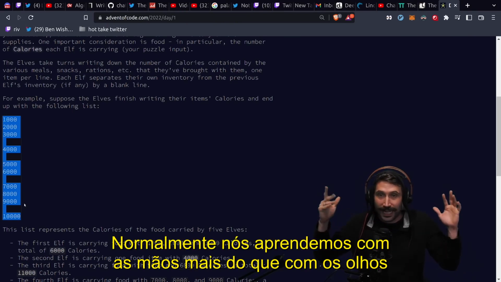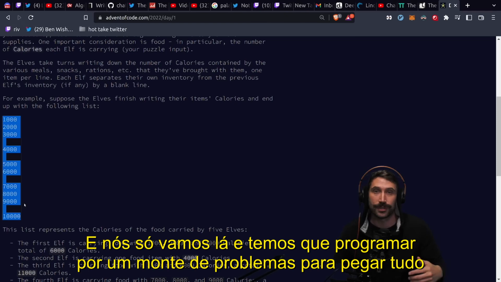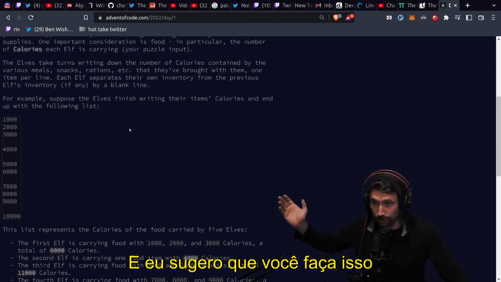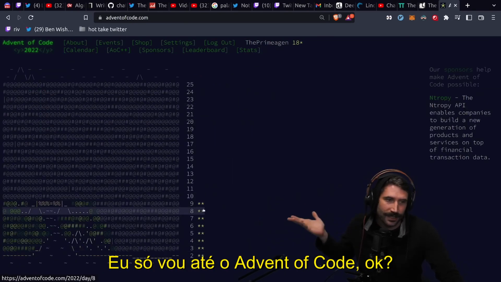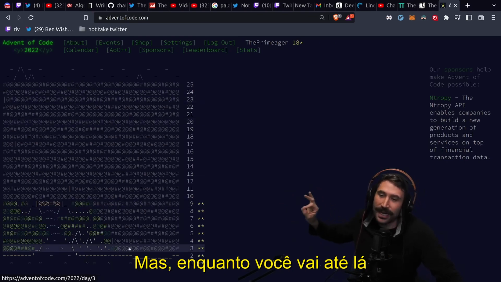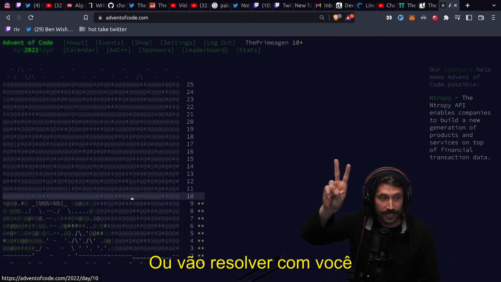Usually we learn with our hands more than we learn with our eyes, and we just go in there and program through a bunch of problems to pick everything up. The second reason why I really love Advent of Code, which I strongly suggest you do, is that there's a bunch of problems here, right? I only go so far in Advent of Code, okay? I don't like to go all the way up. It gets very tedious. But as you go through this, tons of people have either solved the problem or are going to solve it with you.